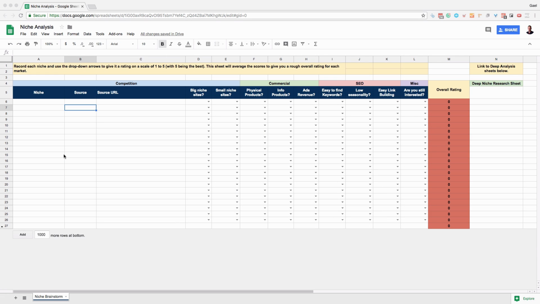So for this lesson, what I've done is I've put together a niche analysis spreadsheet that we're going to be just filling up together as we go along. For you to fill it up, you will need to copy it on your own Google account. So you should have a Google account. If you have Gmail, you already have one.